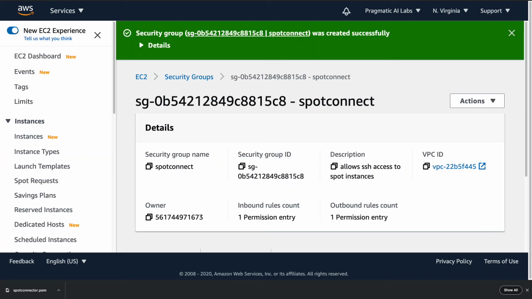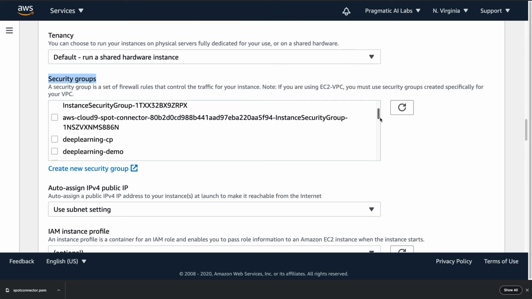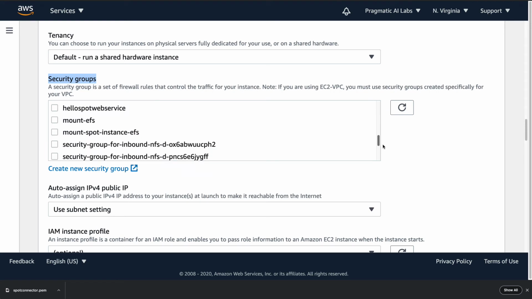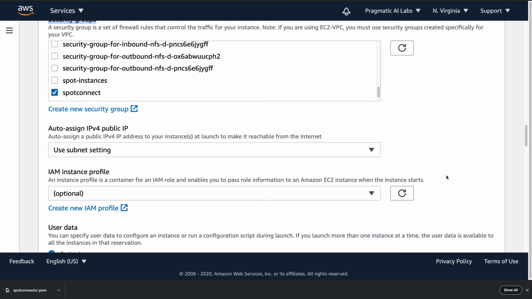And now that I've got that security group created, if I go back here and refresh, we should be able to see Spot Connect here. There we go, Spot Connect, and I'll go ahead and select that. So even if you create the security group, if you forget to connect it, then you'll be very frustrated that you can't open up port 22. And again, this is one of the most common mistakes.